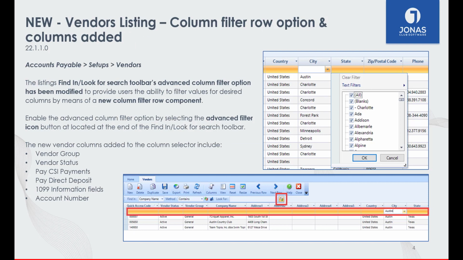In a couple of our programs, including the vendors program, the listings find in/look for search toolbar's advanced column filter option has been modified. You can enable the advanced column filter option by selecting the advanced filter icon located at the top of the find in/look for search toolbar. This will add a line to the listing screen below the column headers, which then allows you to filter by multiple columns as desired, similar to how you may filter in an Excel spreadsheet.